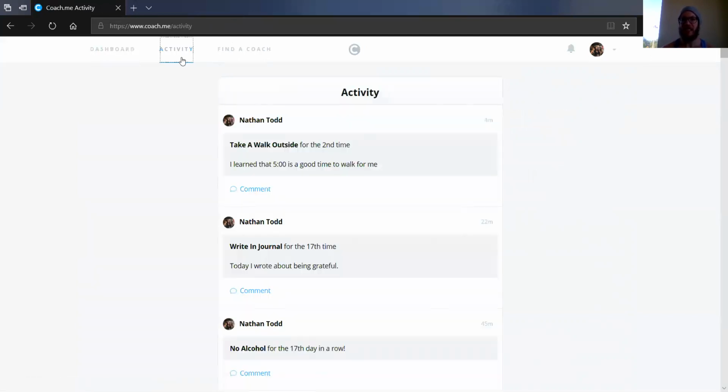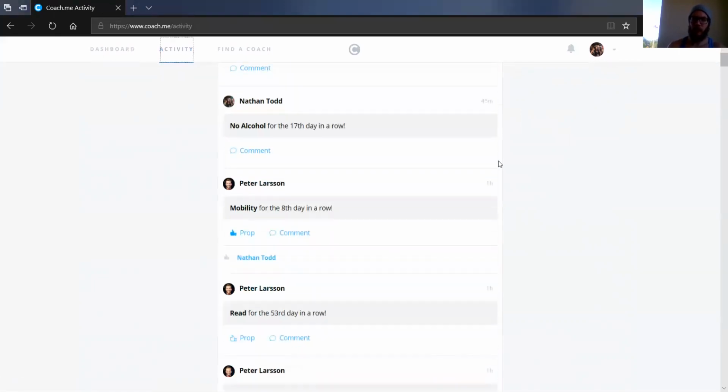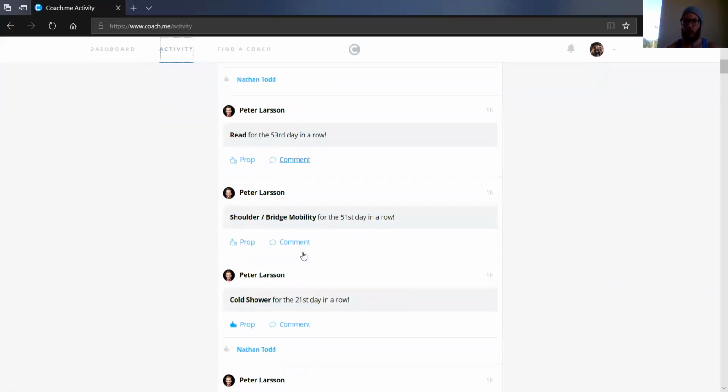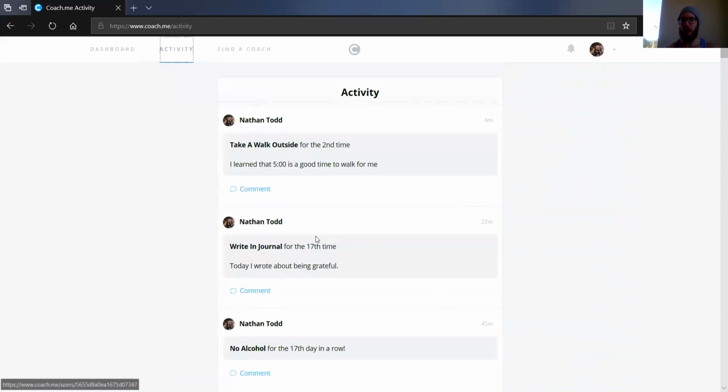Now you go to the activity tab, and this is kind of like your Facebook wall, is what I like to think of it as. You can see your progress along with the progress of others that you follow in the application. And it allows you to say, hey, Peter, great job on reading for the 53rd day in a row. Props to you. You can even leave a comment of encouragement or whatever to build that habit. Everybody needs encouragement along the way. So that is your activity wall.